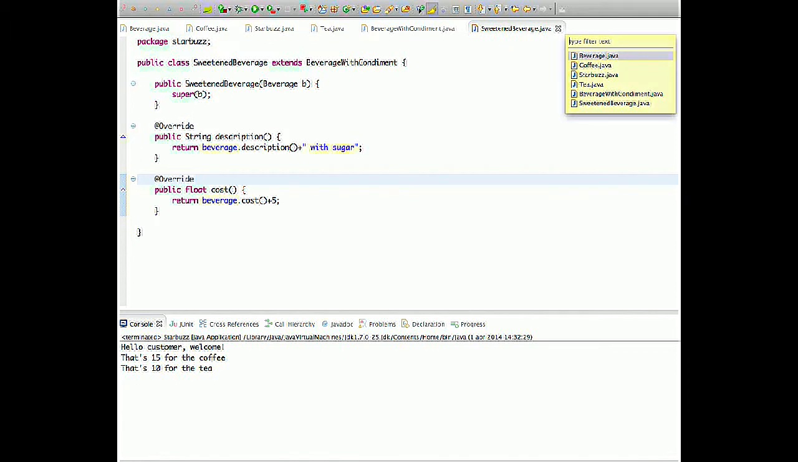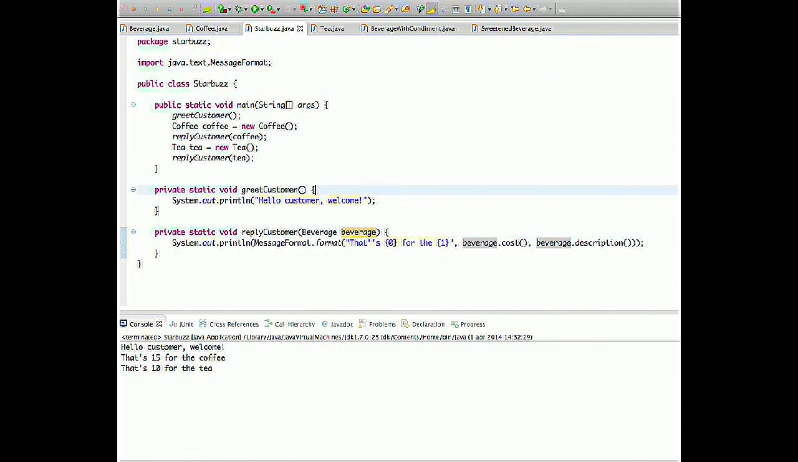so what would this look like in our Starbuzz cafe? Instead of coffee, let's try to order something else. First, let's generalize this to be a beverage, and we say it's new sweetened coffee. So, coffee with sugar. Previously, the coffee without sugar cost 15. Let's see the result. So now it's 20 for coffee with sugar.